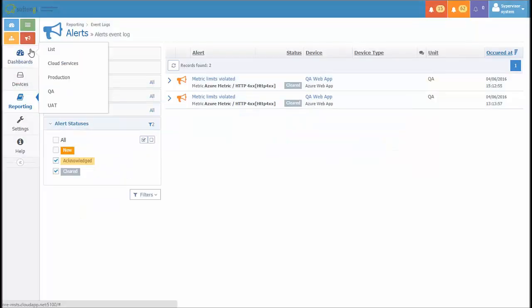MSTS also has the feature to show the statuses on a geographic map.